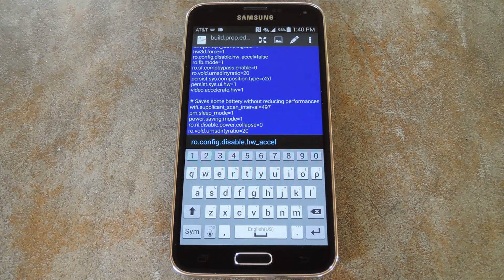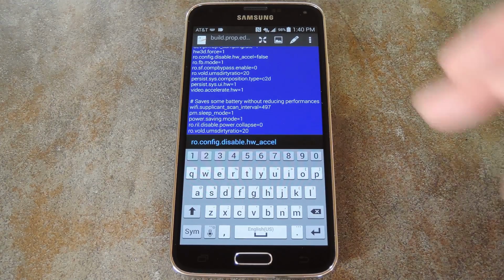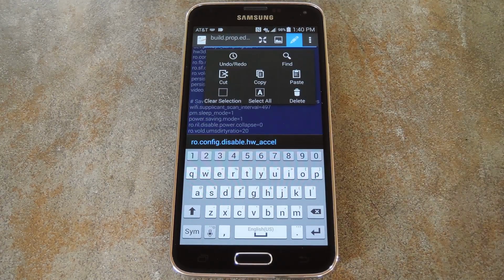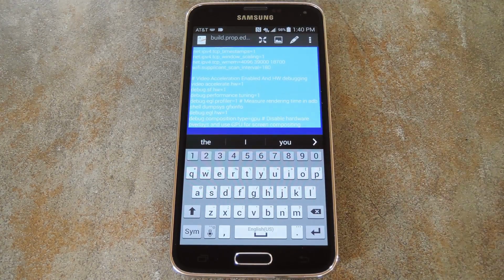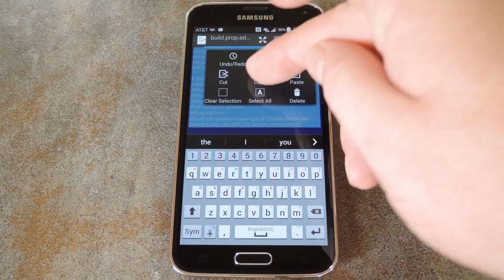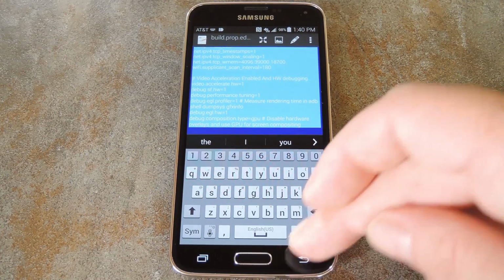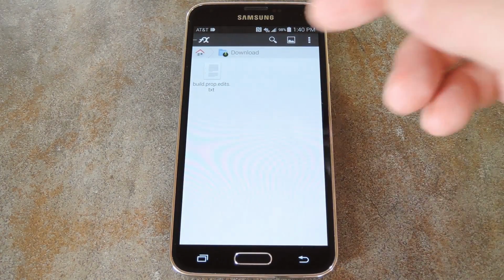With that all squared away, the next step is to copy all of this text. To do that, just hit the pencil shape button at the top of the screen and press Select All. Then tap it again and choose Copy. Now you can just back out, and if it asks, choose Discard Changes.